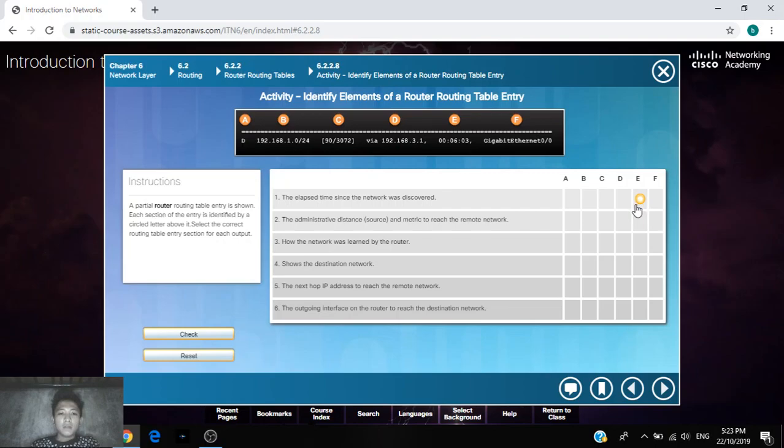The administrative distance, source, and metric to reach the remote network, I think it's the letter C. How the network was learned by the router, I think that's the letter E. Shows the destination network, this will be the IP address. The next address to reach the remote network, and this is the letter D. The outgoing interface of the router to reach the destination network, I think that's the letter F.